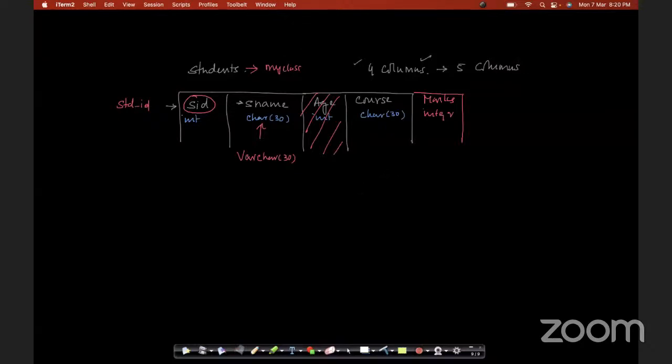You use the alter command. So you will say alter table students. Let's say I want to add a column called marks. So now I will say add column marks, and then I have to specify the data type for this particular column. This will add a new column to my table called marks.